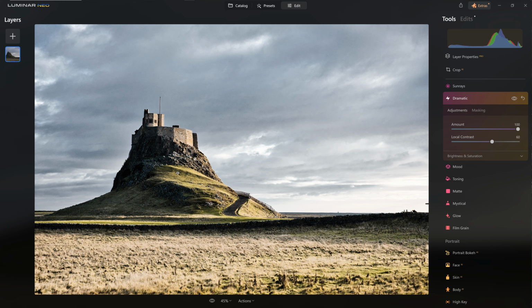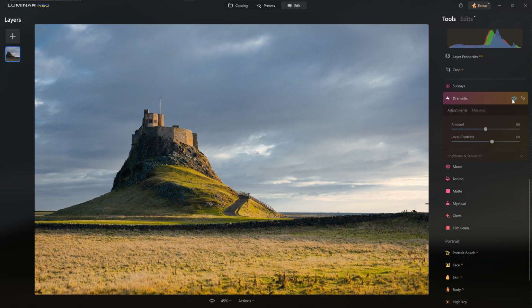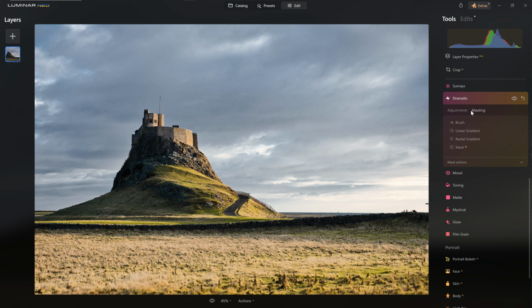So at the moment, this is far too much. I don't want to push it that far, so I want to bring it down. Around midway is fine, and if I just toggle that effect off and on and off and on, I don't really want that applied everywhere. I just want it applied where I want people's attention to go. So of course I'm going to use my mask to paint this effect back in.